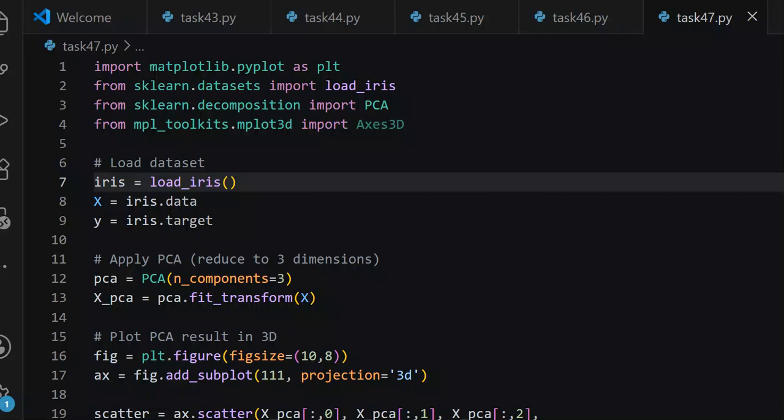Hello everyone. In this program, we are going to demonstrate the use of principal component analysis, which is PCA, on the iris dataset to reduce the complexity of the data and visualize it in a three-dimensional graph. PCA is a dimensionality reduction technique that converts multiple features into a smaller number of principal components while retaining most of the important information and variation in the dataset.